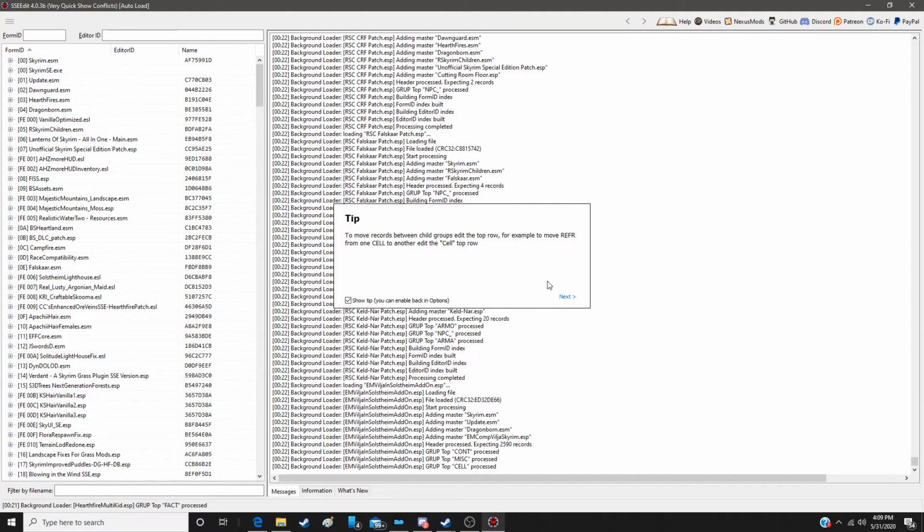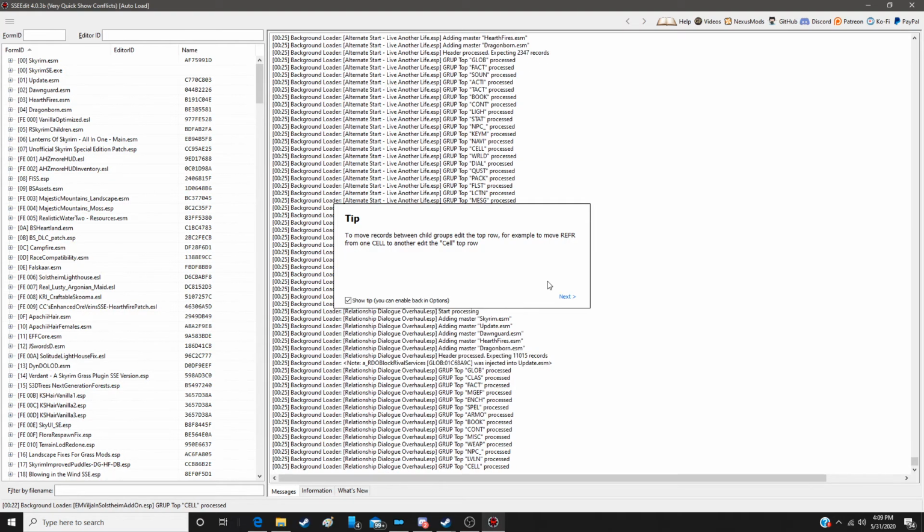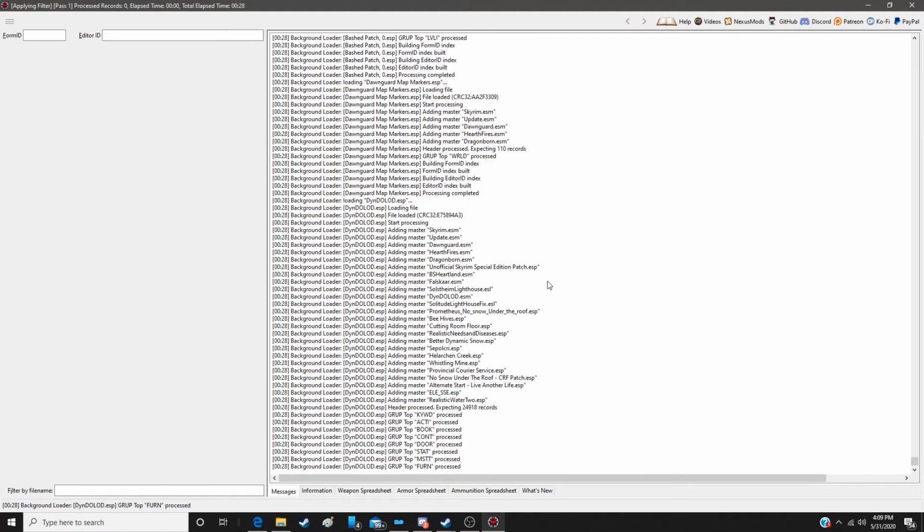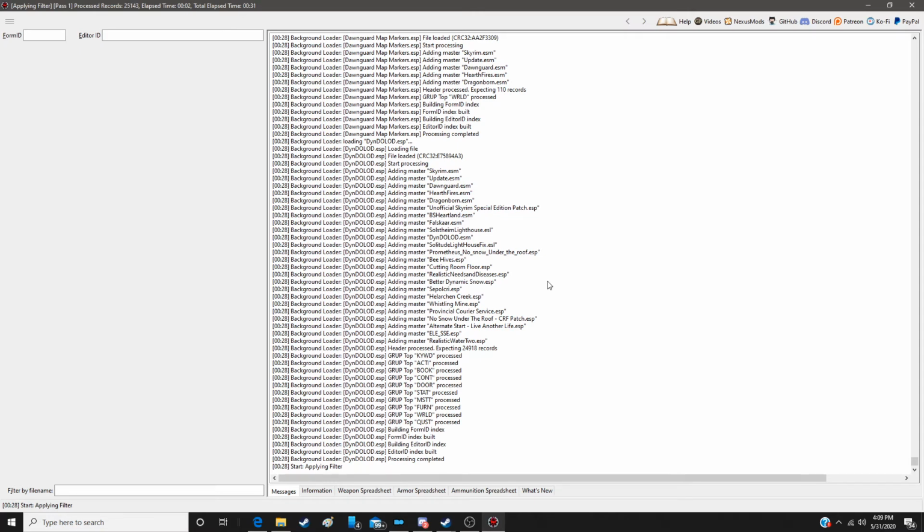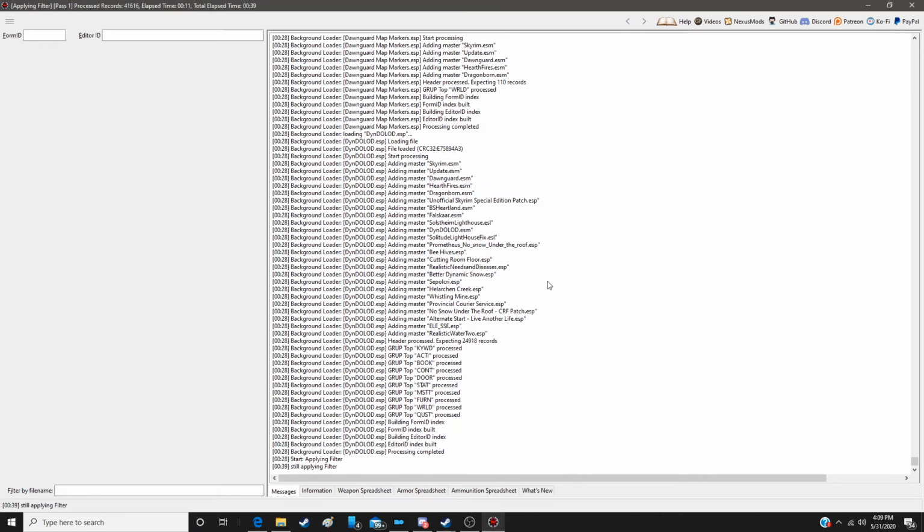What this version of Xedit does is it's going to run the filter to show conflicts as soon as it gets the background loader done, which it's doing now. As you can see, it's started applying filter. So it's filtering for conflicts for us, and that's all that's going to show up is things that are conflicted.